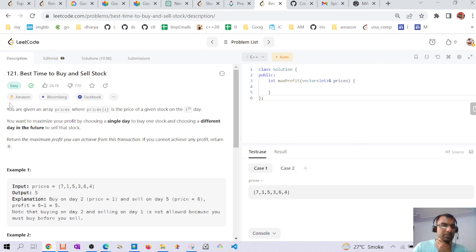So what happens here is that in this problem we have an array in which we are given the prices of stocks at a given day, and we can buy a stock at a particular day and sell at a later day, and we have to maximize the profit.